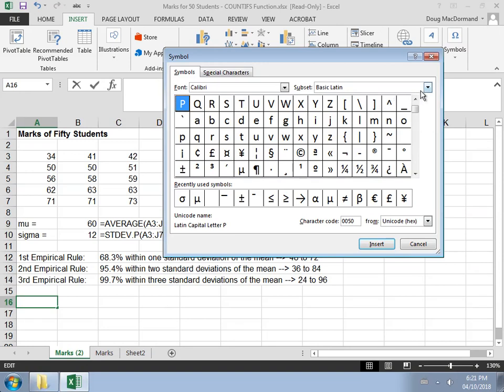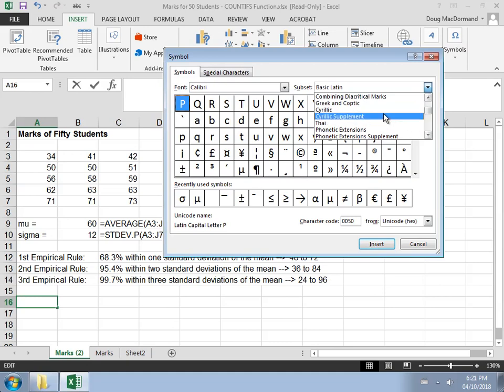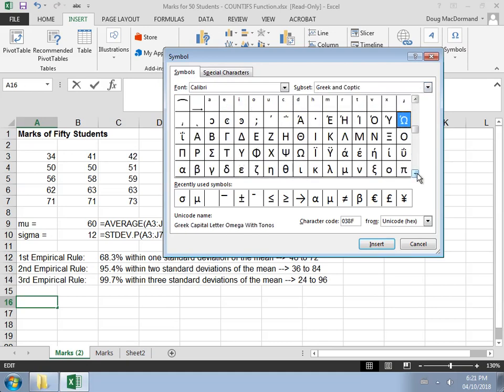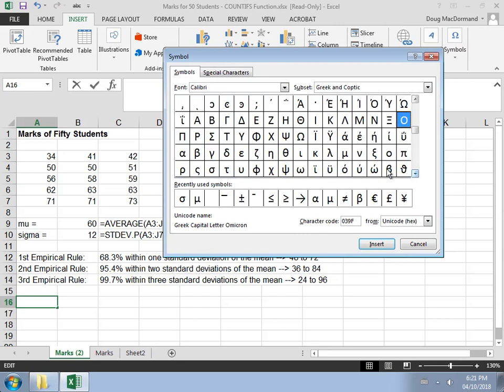I'm going to go over here to the different character sets and scroll down until I find the Greek and Coptic. So a mu is a small letter mu in Greek. These are the capital letters, and then down here are the small letters. So there's a mu. I'm going to insert it, and you'll see that it comes in A16 because that was the cell that I had selected.